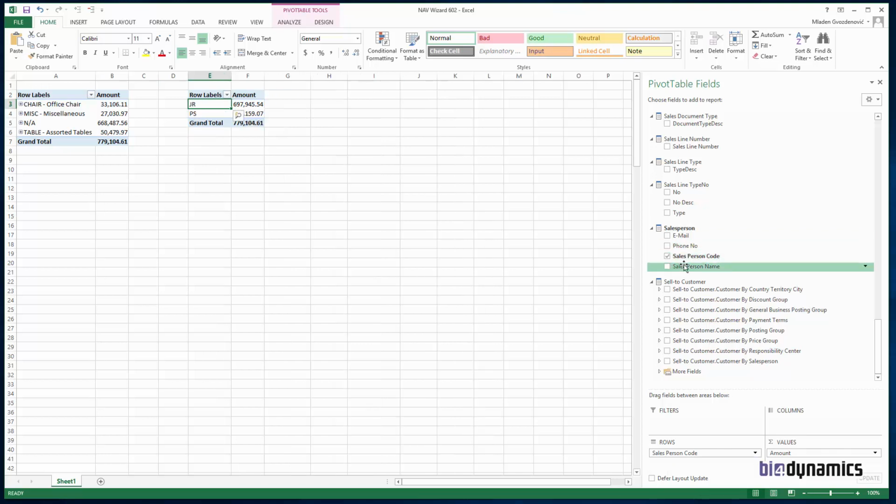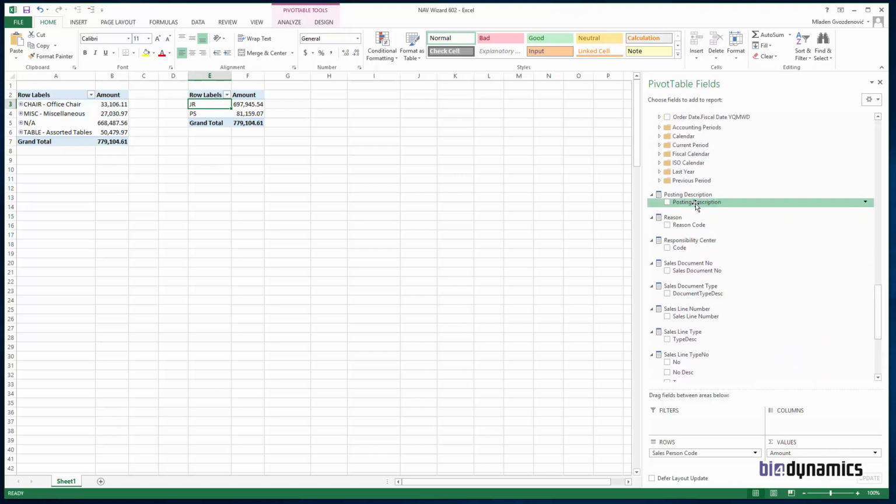So now we understand what is the difference if we create a dimension from a table, like a salesperson, or from a field, like a description or date or option field.